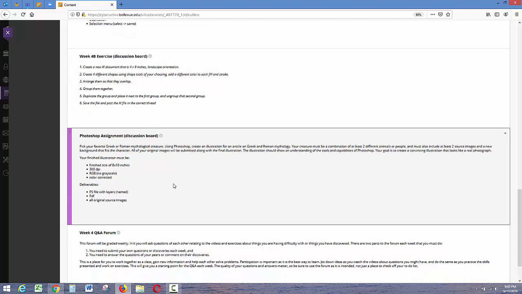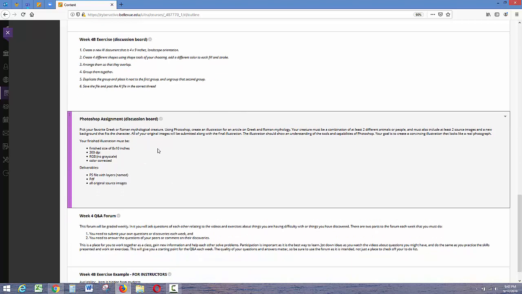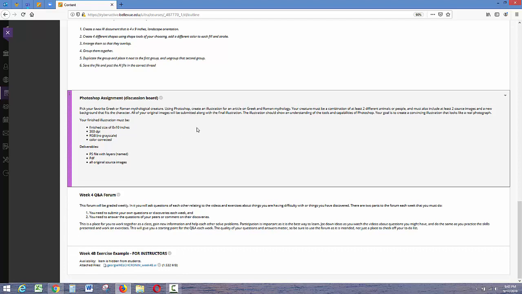Now the next assignment is actually a Photoshop assignment. You're going to create a mythological creature. I love this. Essentially you're going to take 2 different animals or people and merge them together to create a new entity. I usually tell my students to take 3 animals and make a new animal out of 3 animals, but 2 is fine. It's a challenge. It's a fun project. So just have fun with it and follow the directions.